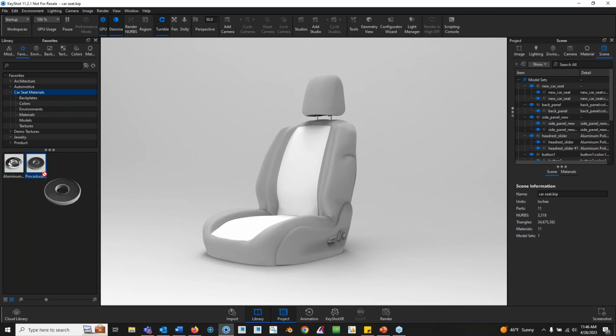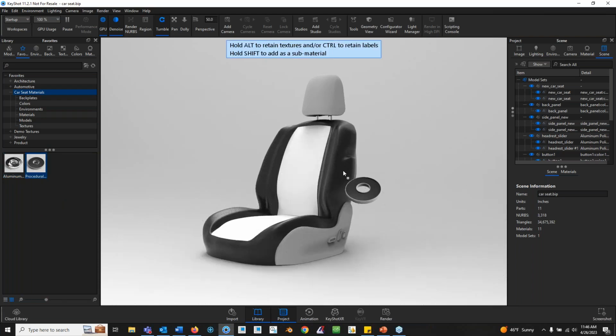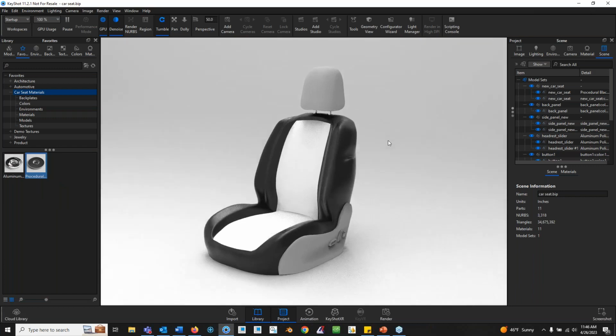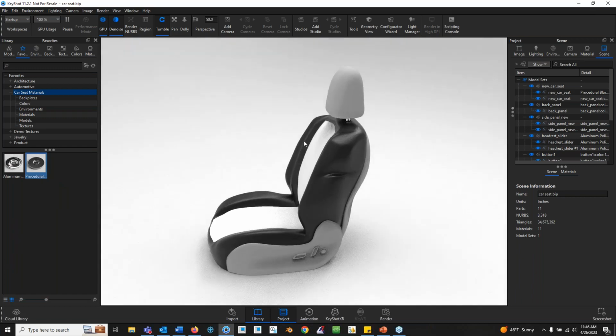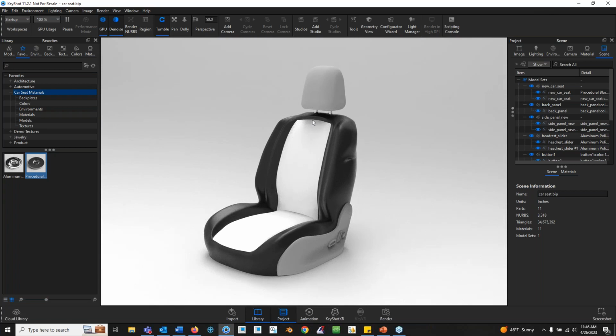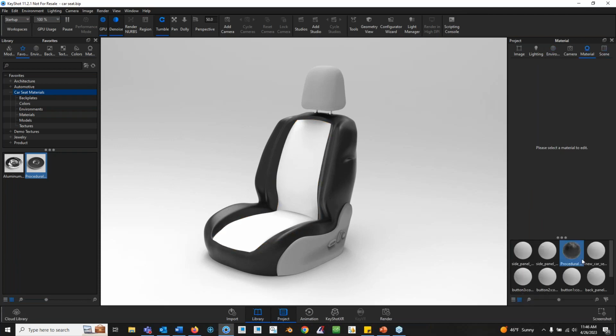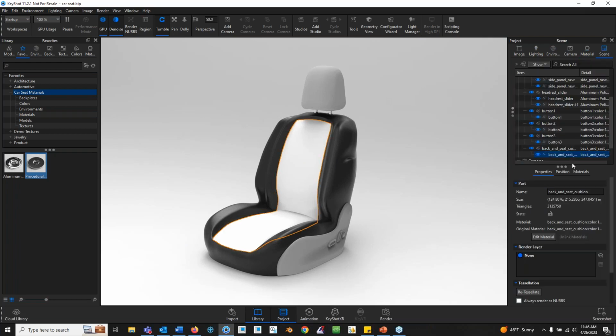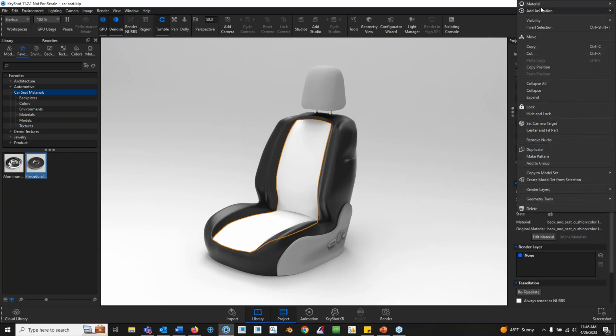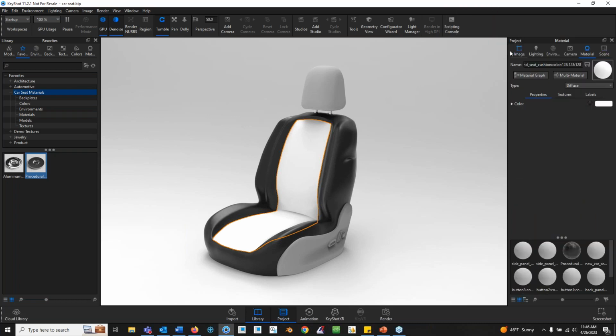I have this leather texture that I was going to put on this main seat right here. So we got like a black leather right there. So this part right here, the actual seat where the back and the cushion is, I have this material, edit material.